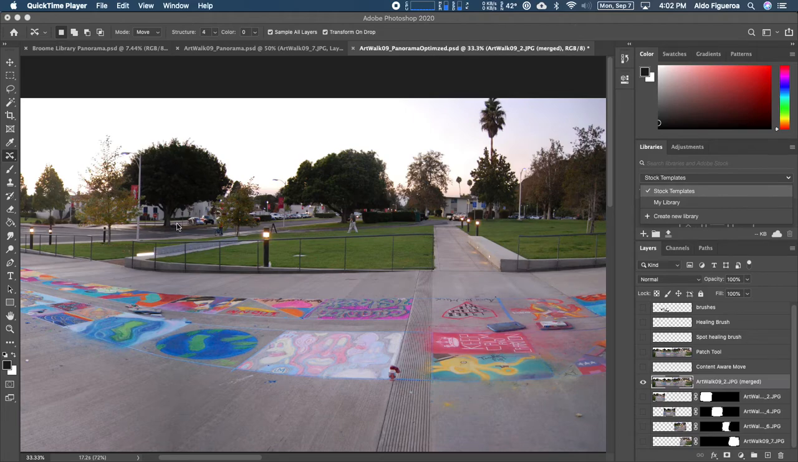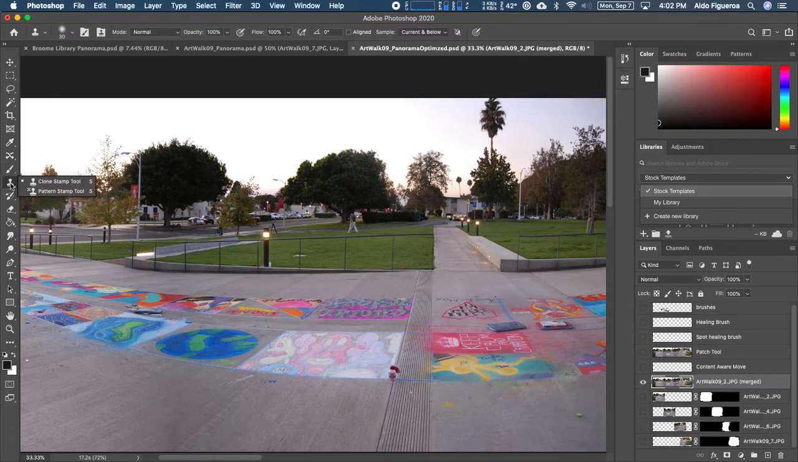Hello. In this video, we're going to go over using the Clone Stamp tool. So what I have right here, I'm going to go ahead and select the Clone Stamp tool. This is a different tool which is located underneath the Brush tool. Keyboard shortcut is S on your keyboard.